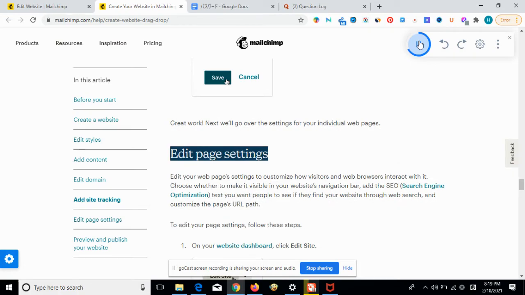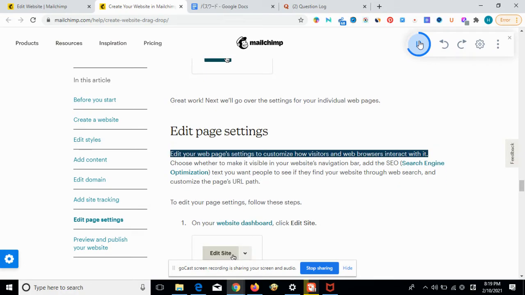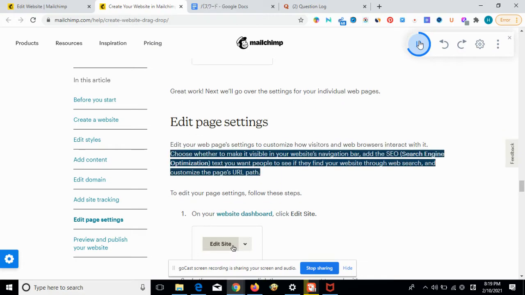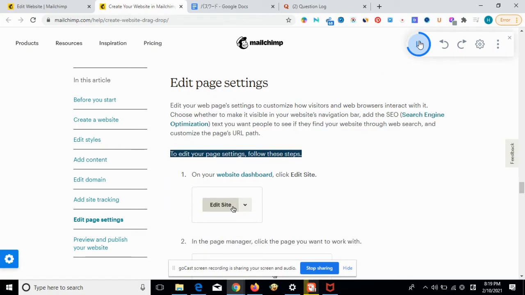Edit page settings. Edit your web page's settings to customize how visitors and web browsers interact with it. Choose whether to make it visible in your website's navigation bar. Add the SEO, search engine optimization text you want people to see if they find your website through web search, and customize the page's URL path. To edit your page settings, follow these steps.